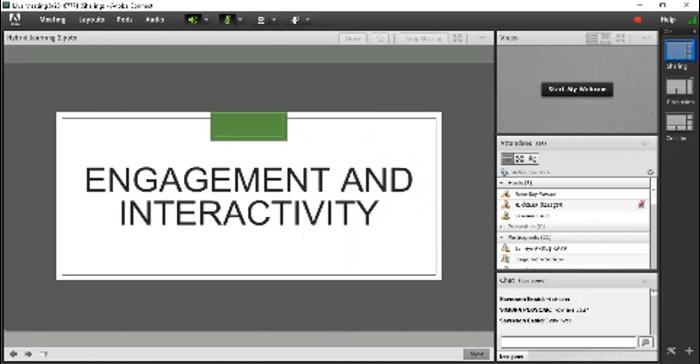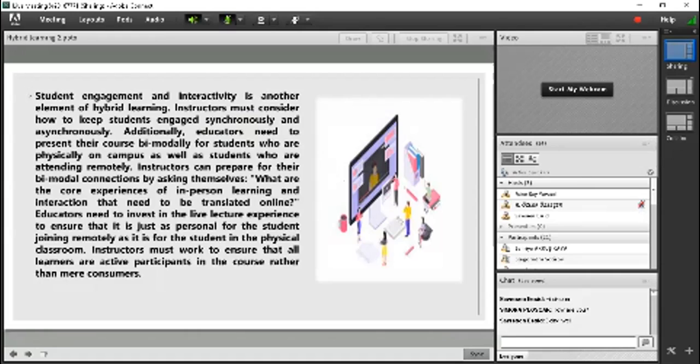Now, after that, we have a very important key element, which is engagement and interactivity. How to keep the students engaged, how to keep them concentrated with you, and how to interact with you as a teacher and with their peers. Now, students' engagement and interactivity is basically another element of hybrid learning. So the teacher should consider, as I said, how to keep students engaged synchronously and asynchronously.